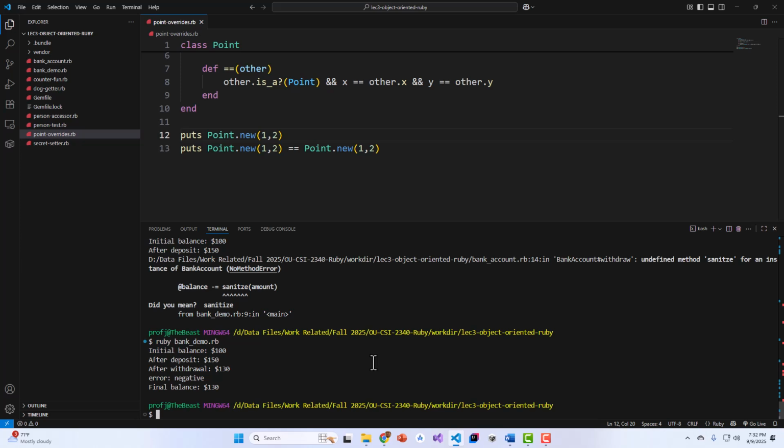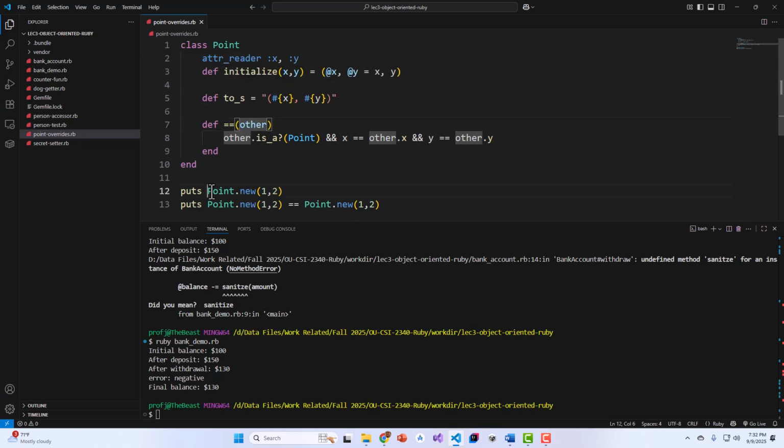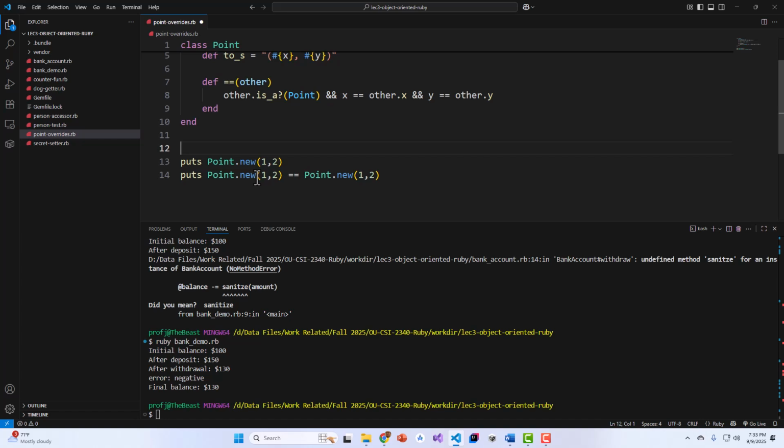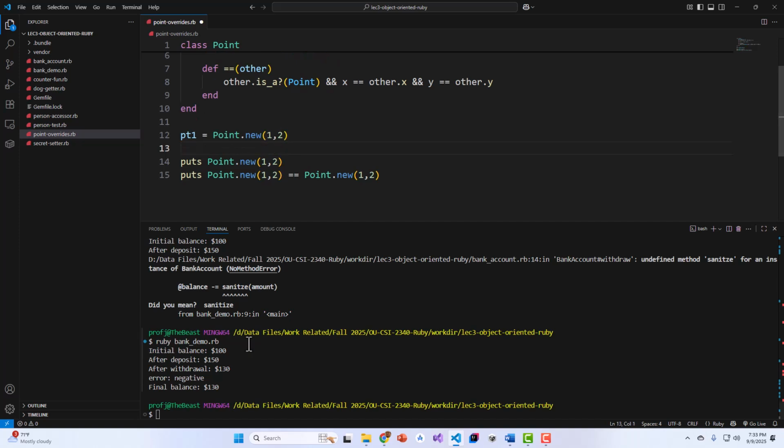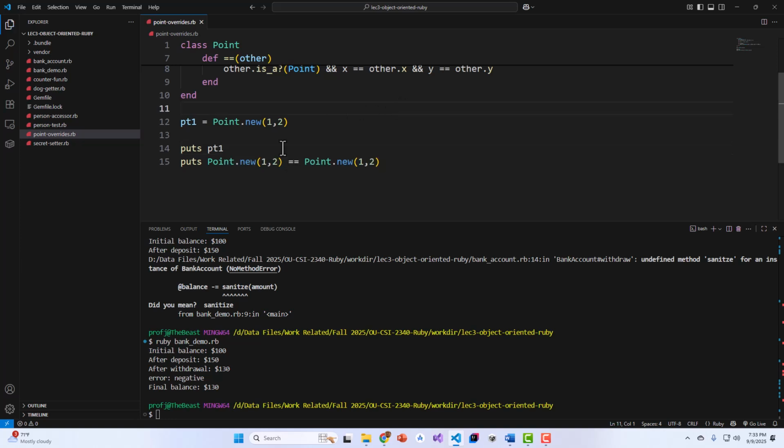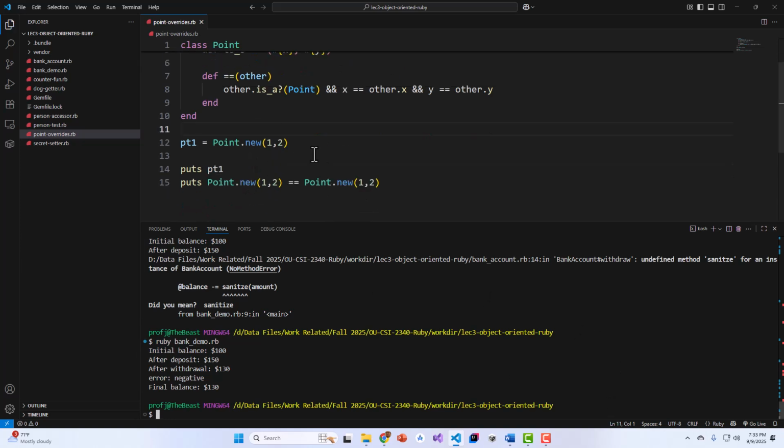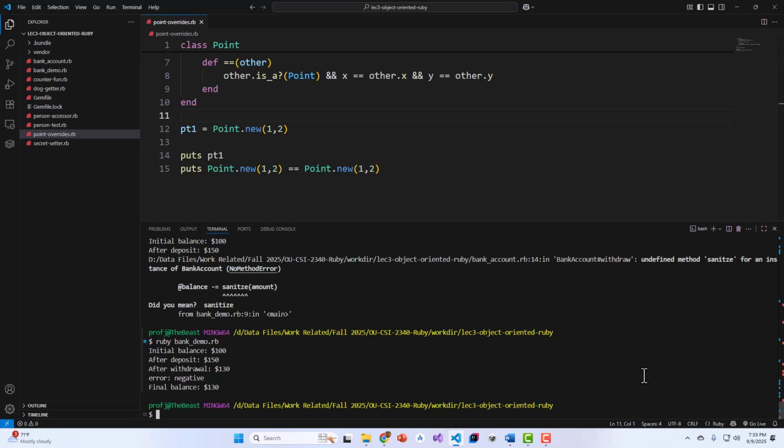Okay, and the reason I'm able to just say puts Point.new here, well, wait a minute, that creates a class. How is that going to help me? Well, since puts expects a string, it's actually going to call to_s automatically. So that's the same as if I said dot to_s. We could use an extra variable, so I could say something like pt1 equals Point.new 1, 2. If this makes you feel better, we can do that. So pt1 instead, but the idea is the same. Okay, it will call the to_s.